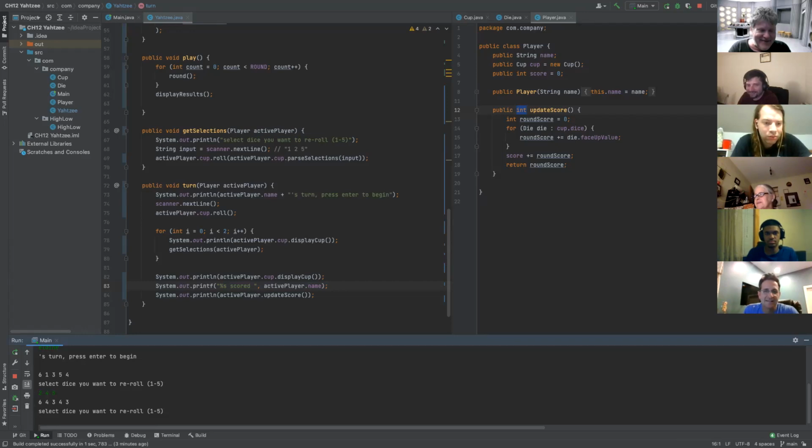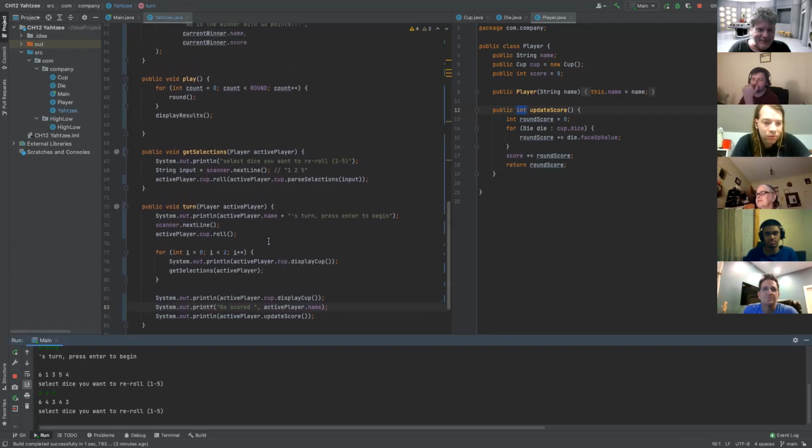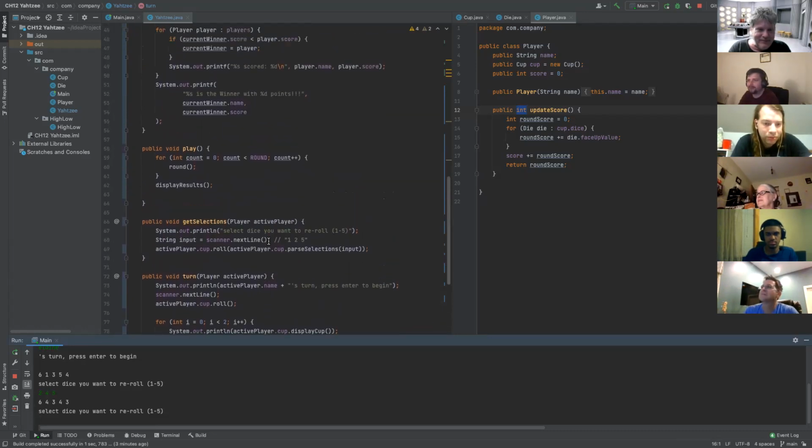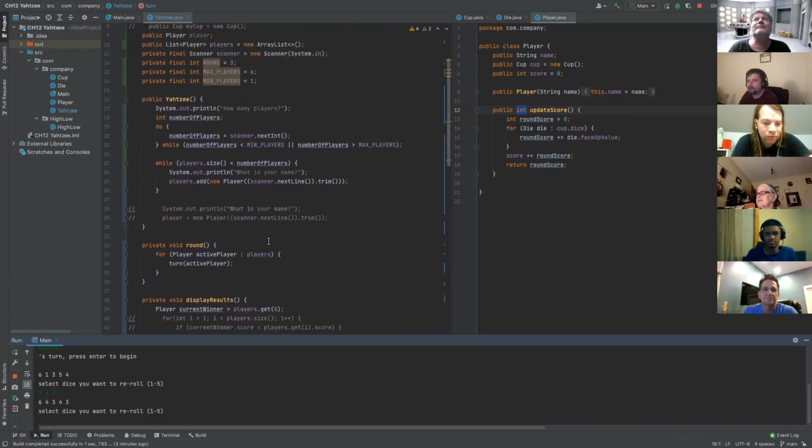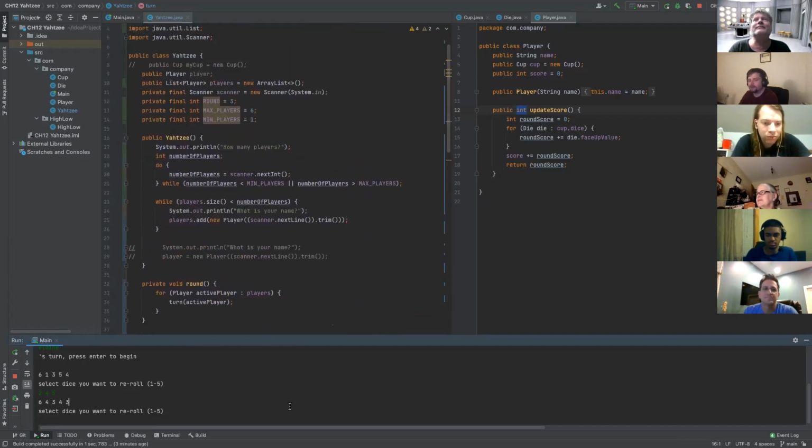Okay, while you do that, can you scroll up in your Yahtzee class so I can see your Yahtzee method, because I have something wrong in my Yahtzee method. There you go. The constructor, in other words. Yeah, the constructor.